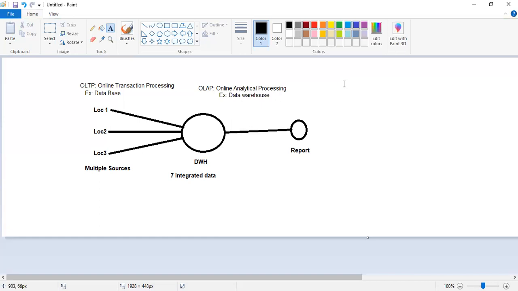OLTP, online transaction processing, is available from the multiple sources. That multiple sources data can be stored into data warehousing. For that purpose only, you use OLTP, online transaction processing. Clear? Yes, sir. That is OLTP.